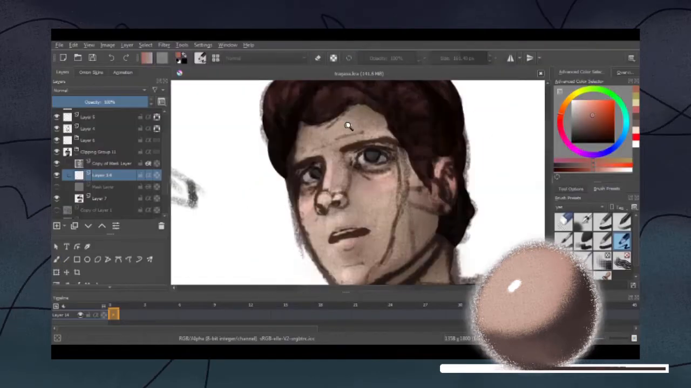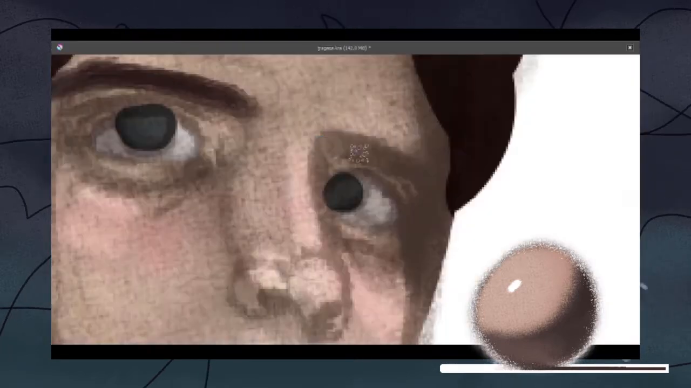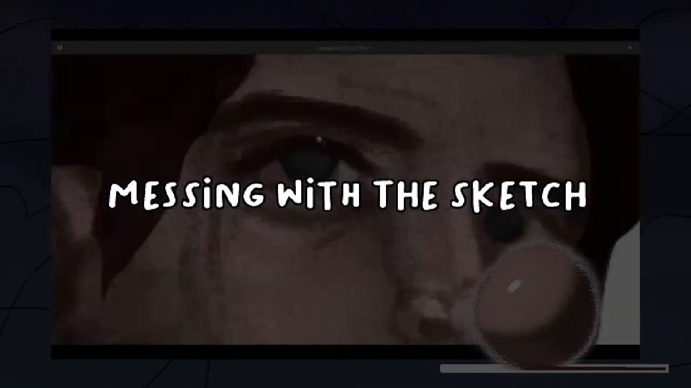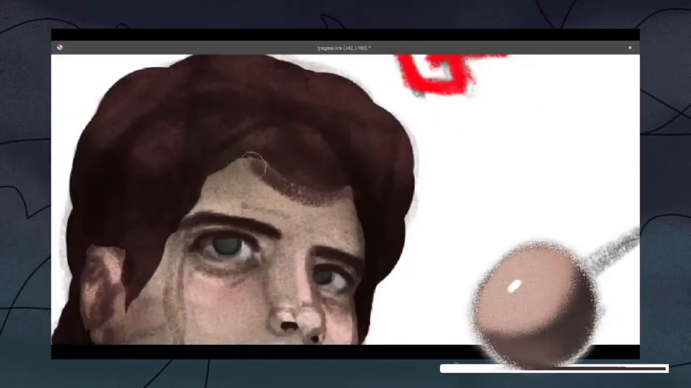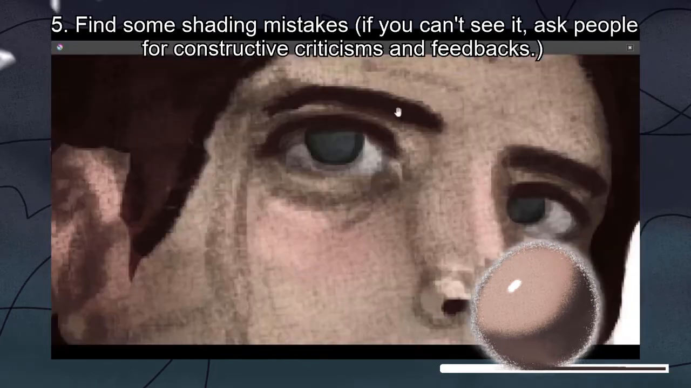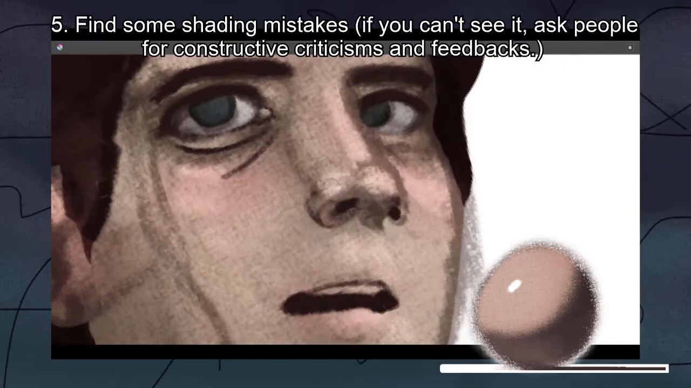If you're done with the lighting and it seems all good, and it's just the sketch that's messing it up, then it's time for the next step: messing with the sketch itself. Make it blend with the painting. While doing so, take a look at your shading and find some mistakes. If you think it needs more light, give it more light. If you think it needs more shadow, give it more shadow.